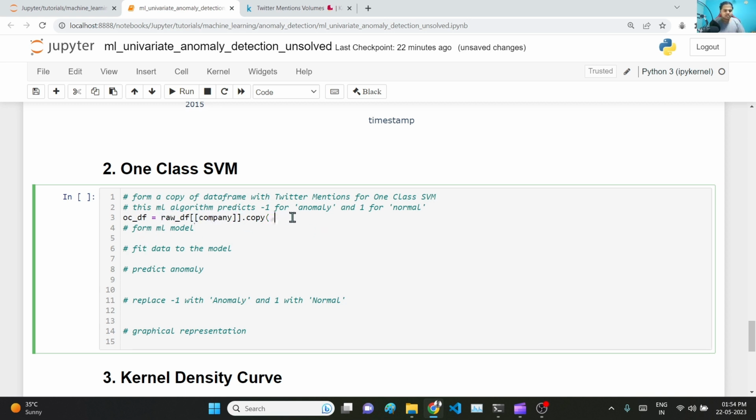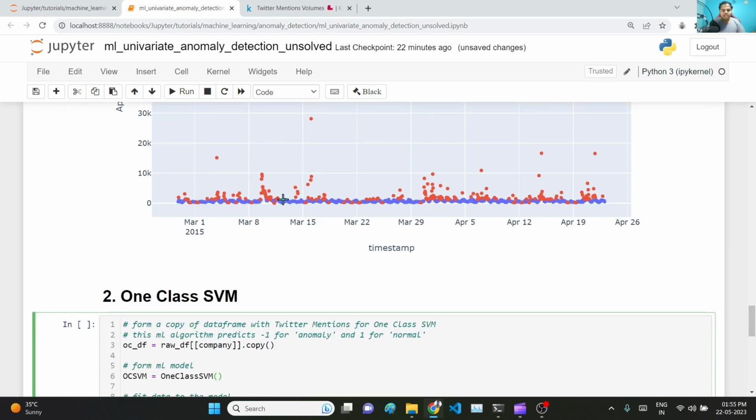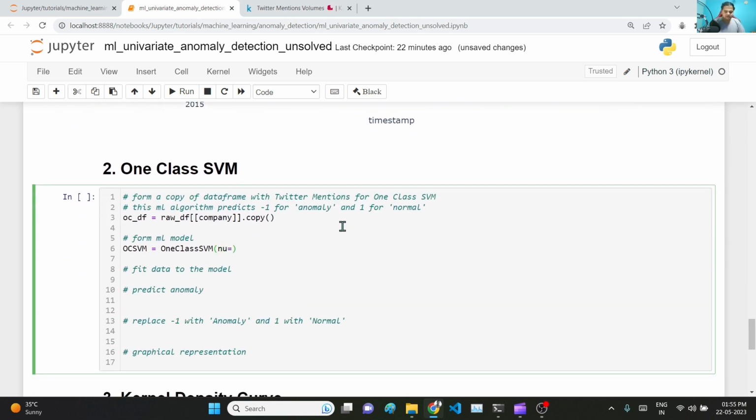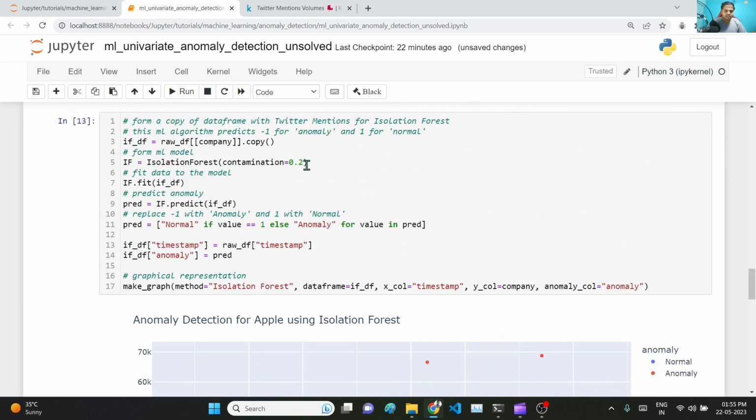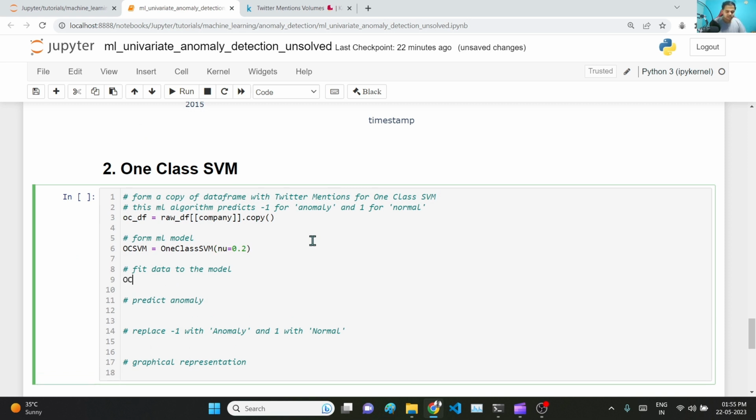Now let us create a model. ocsvm equal to OneClassSVM, and here, similar to the contamination in isolation forest, you have to pass in the parameter nu. So here nu I'll pass it as 0.2. Similar to isolation forest 20%, nu I am going to pass in as 20%. So 20% is 0.2, and then I'll fit to this model oc_df, and now let us predict the anomaly.